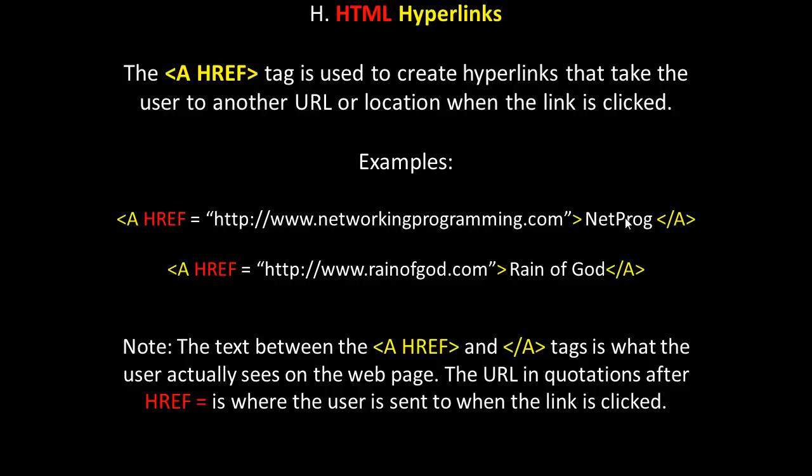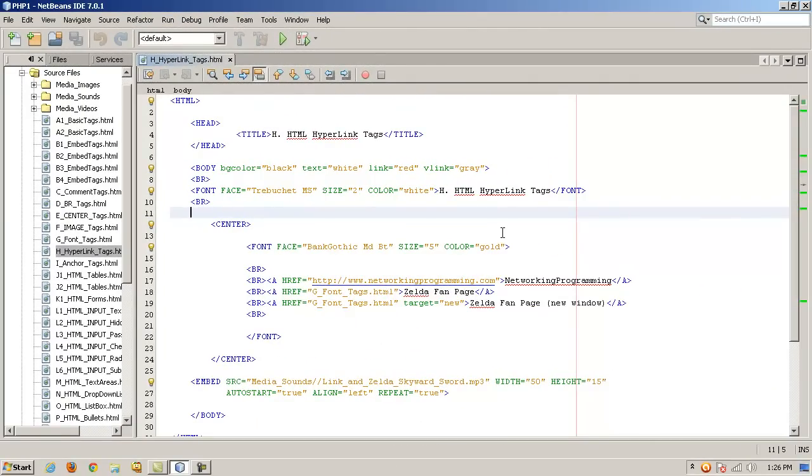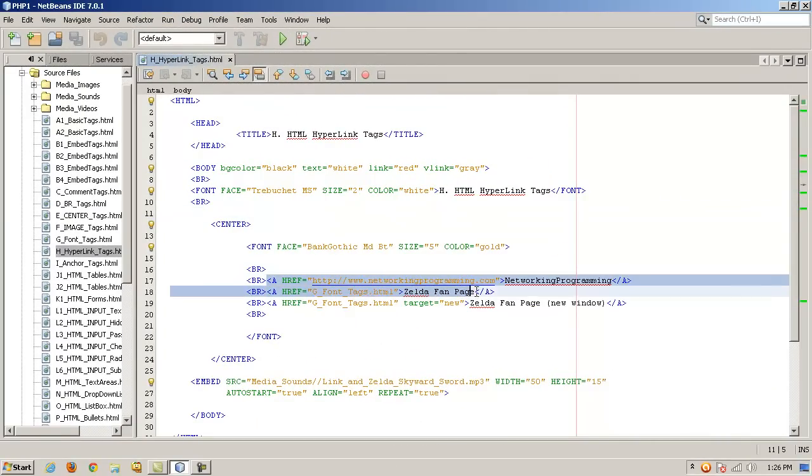www.reignofgod.com. Note, the text between the ahref and a tags is what the user actually sees on the web page. The URL in quotations after ahref equals is where the user is sent to when the link is clicked. So in other words, they won't actually see the code ahref or anything concerning the URL, just the word netprog or Reign of God.